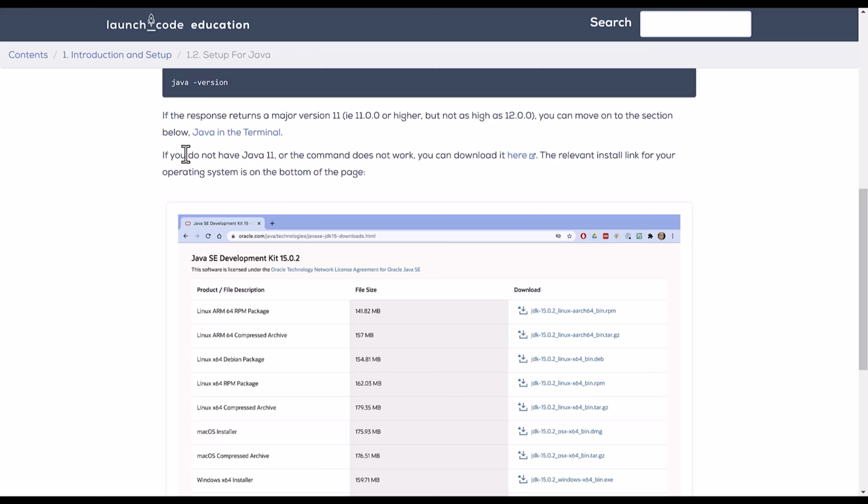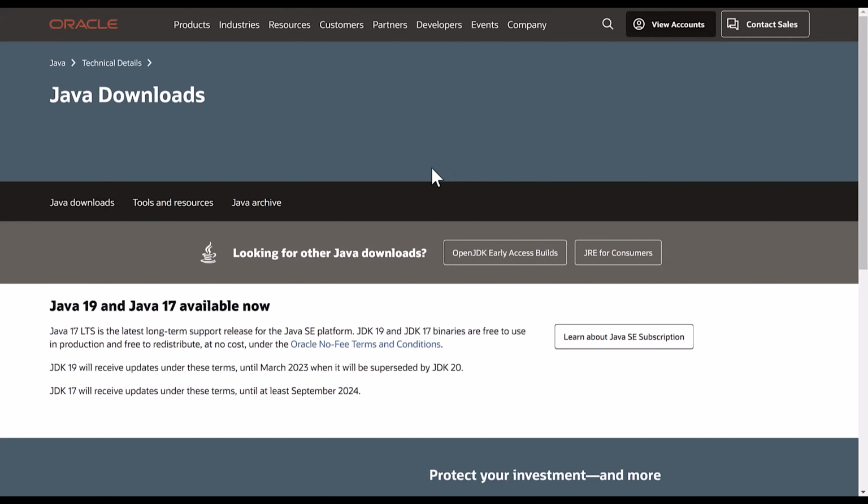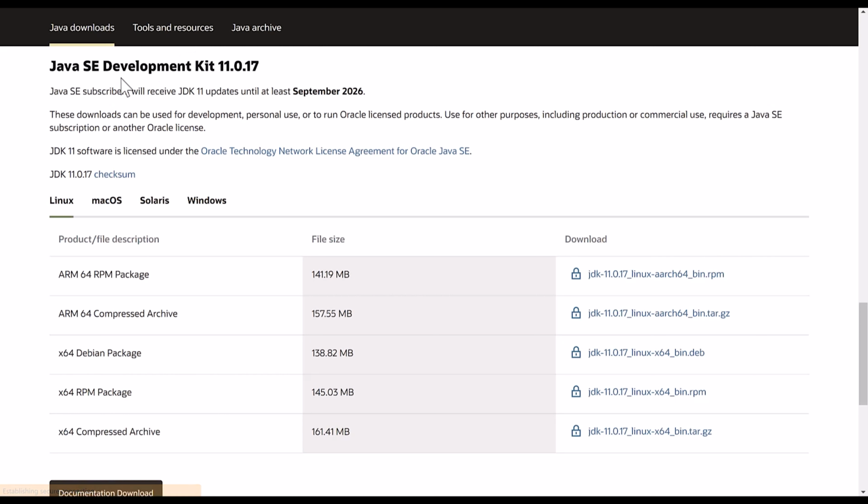Here we give you some instructions. If the response returns a major version, which it did not, I'll go to the next step, but I need to install it because it didn't give me a major version. So it says if you do not have Java 11 or the command does not work, you can download it here. So let me go here and I'm going to click on that link. And it takes me to the actual page where it has the development kit 11.0.17 that we want you to install.